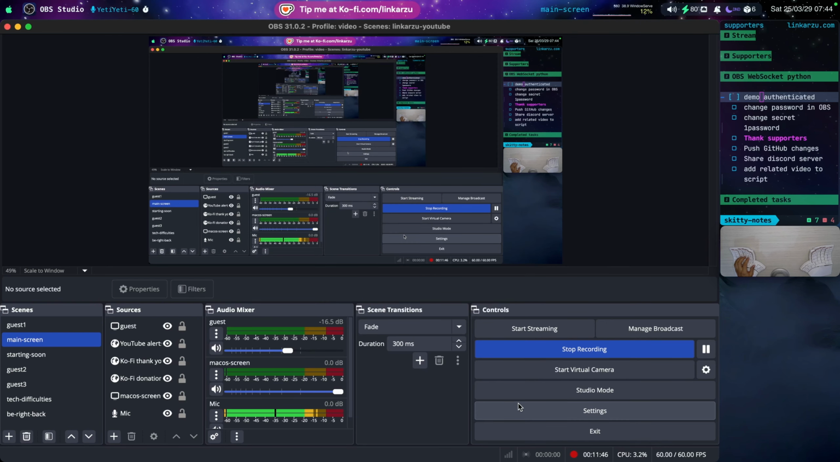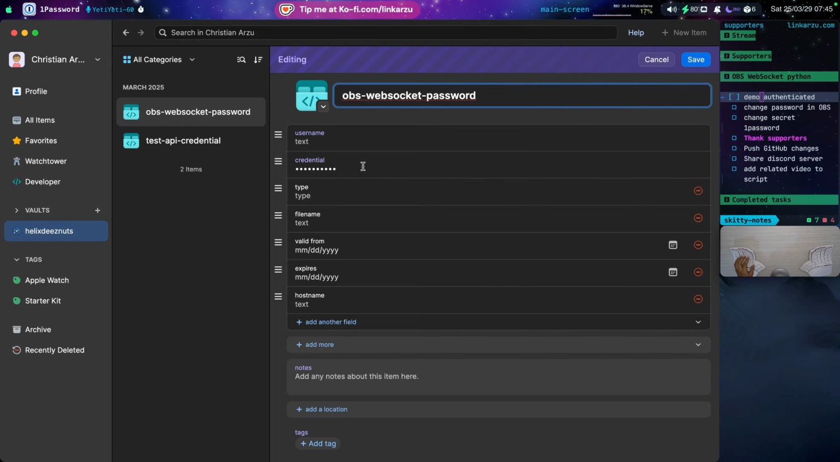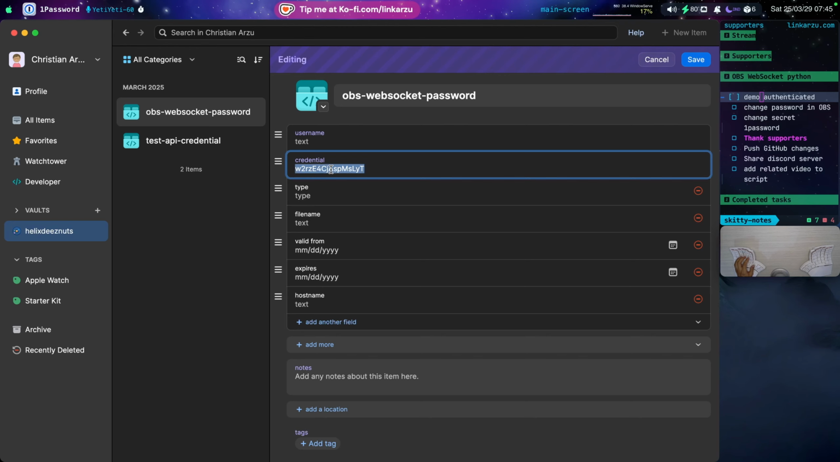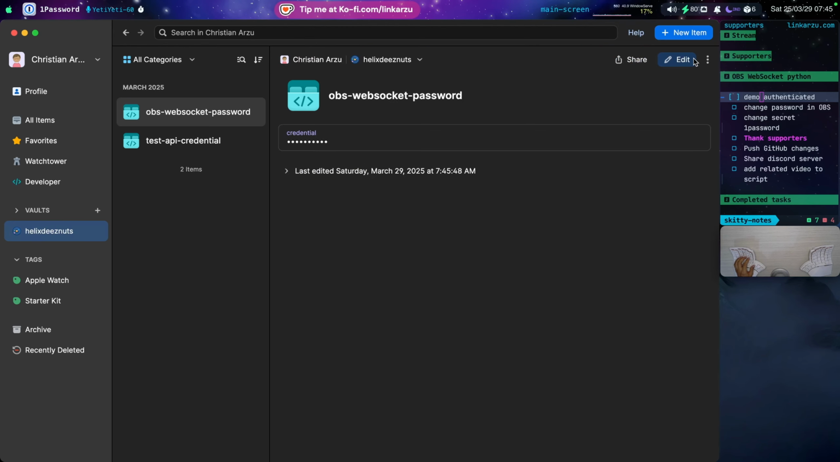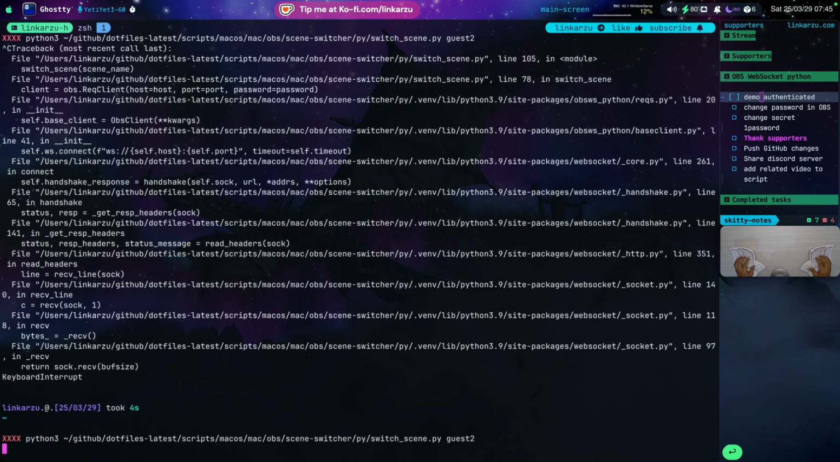Now I'm gonna switch to my password manager, which is 1Password. So let me bring it up real quick. This is the credential that I need to update. So I'm just going to edit this. Click on edit, update the credential here. This was the old one. This is the new one. Just pasted it. Gonna hit save. Now let's go back to my terminal. Let's try to run this again and let's see what happens.